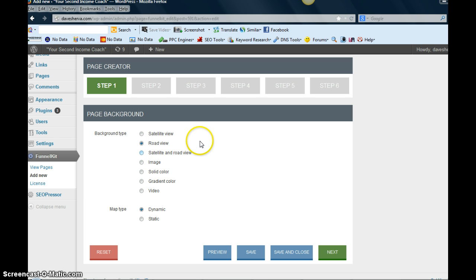So here's a couple different background types you could use once you're inside this FunnelKit. There's satellite view, road view, satellite and road view combined. You could select an image as your background, solid color, gradient colors. This is really cool. I like this one too. You could put your YouTube video as a background on your sales page. Really cool. But what I'm going to do today is select road view.